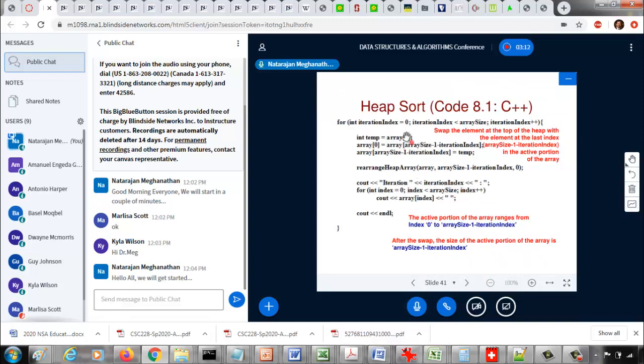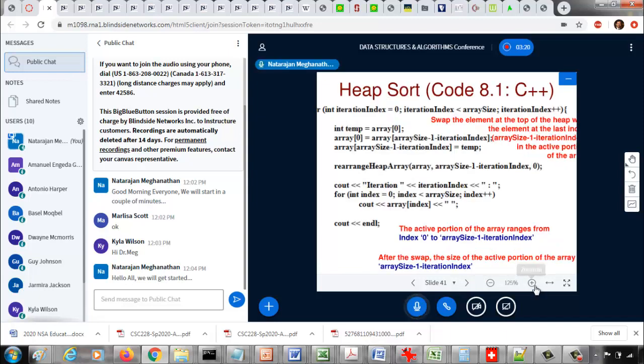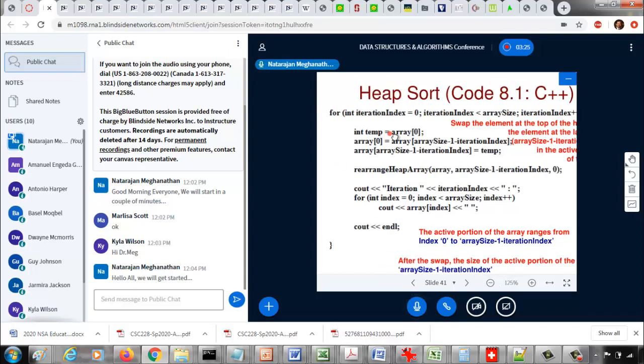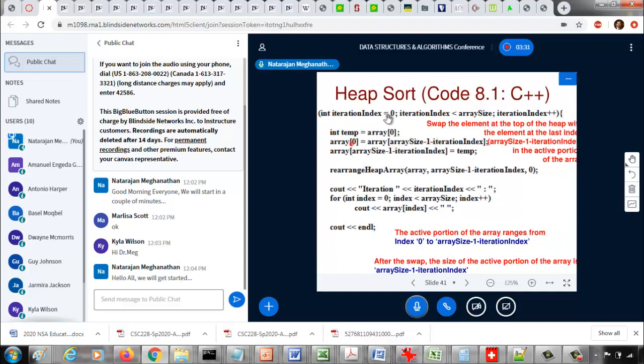So here I'm assuming that you already have the array, and you have built a max heap of the array. Okay, so you go through a sequence of iterations. So the iteration index goes from 0 to array size. Then as we just saw, the first step is to move the root node data, which is at index 0, to the last accessible portion.